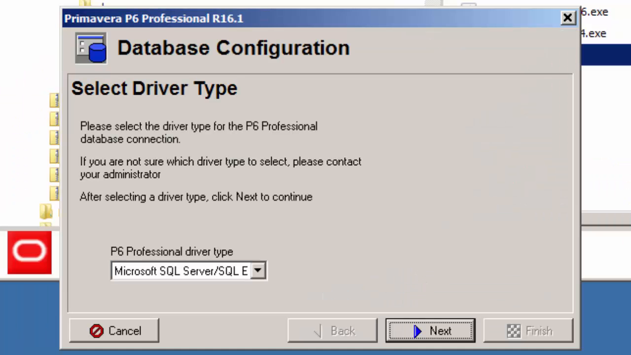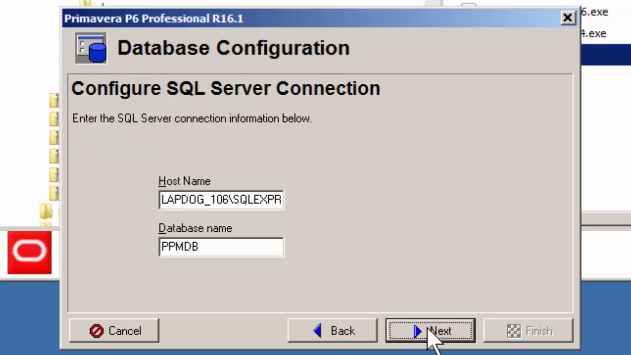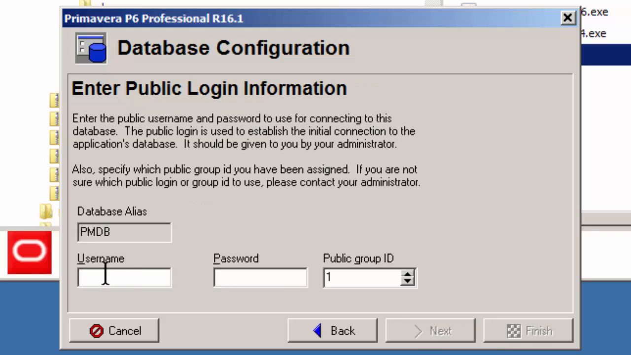When we click OK, we see the database configuration wizard. We click Next and verify the server host name is correct. This appears to be in order. In the public login information dialog, we need to re-enter the pub user, username and password. We don't need to do anything with the public group ID.